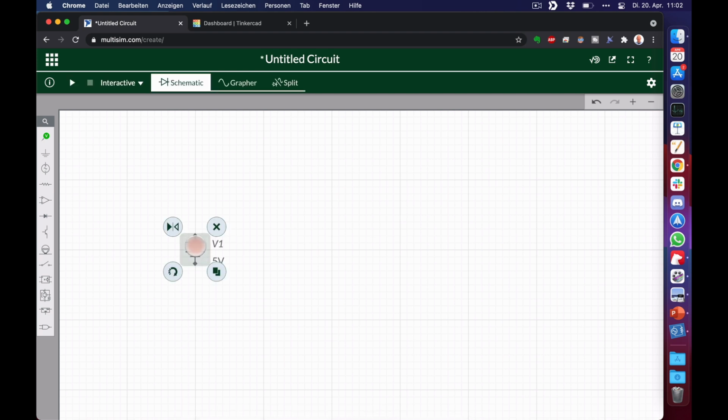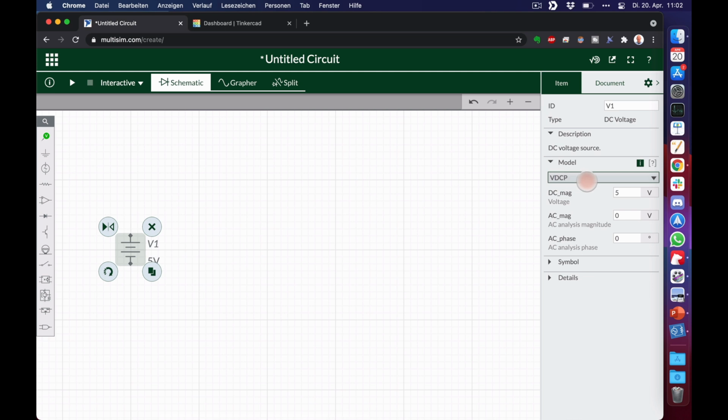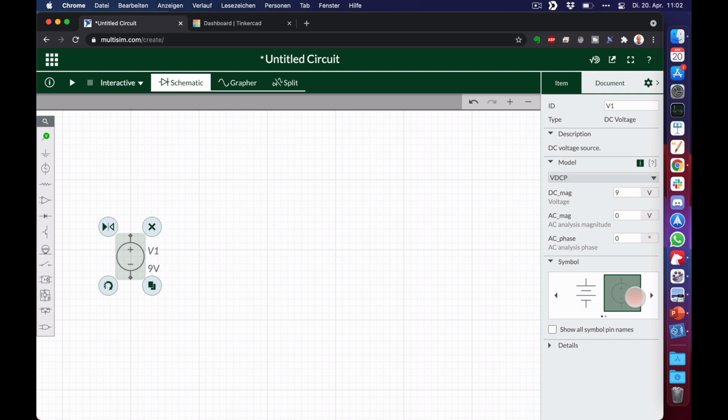Let's click on it. If you double click, you get this context menu on the right where you can enter, for example, the voltage you want to generate. Also, you can change the symbol if you don't like this symbol here. Let's, for example, pick this symbol, or what's typically used in Germany is this symbol here to denote a voltage source. Also, you have a marking of positive and negative terminal. So this is our voltage source.